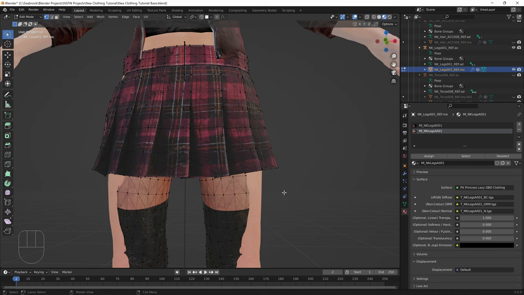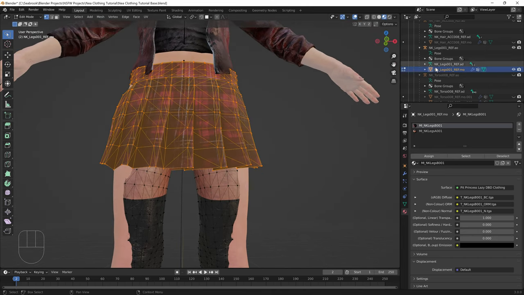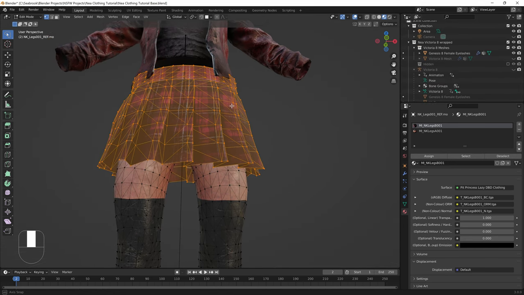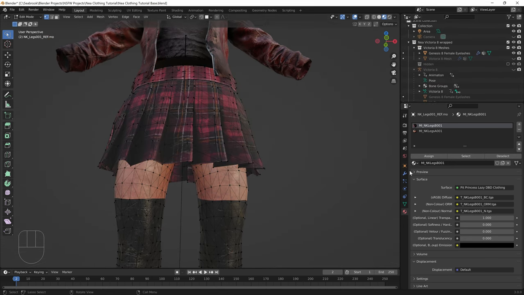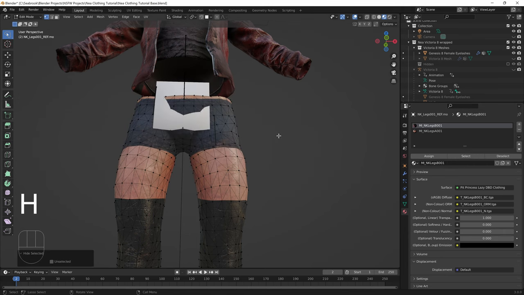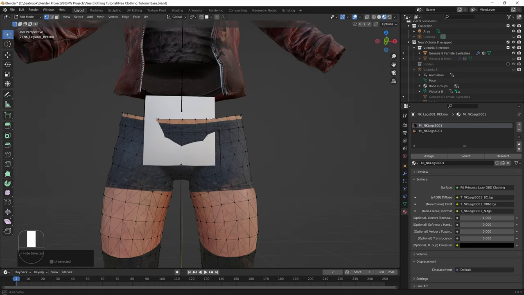So what we're gonna have to do is do this manually. I'm just gonna select this skirt here because I'm gonna use wireframe mode. Let me just hide the Victoria 8 mesh for one second. I select this skirt and press H. Okay, very important, remember to press Alt H to unhide it. So you need to remember to unhide it.